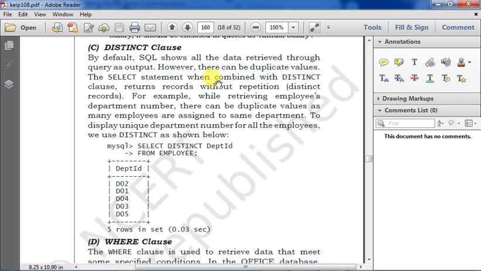The distinct clause, what it does: the select statement, when combined with the distinct clause, returns records without repetition. It means it will show you only the distinct records; no repetitive data of the same type will be seen.